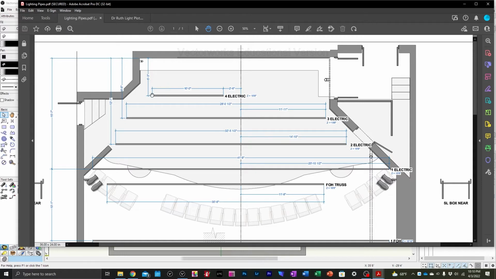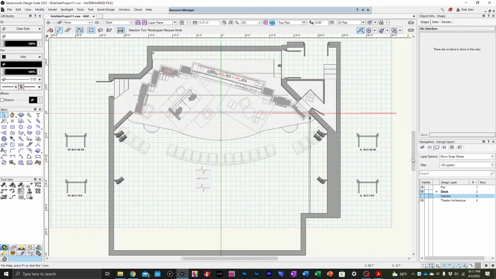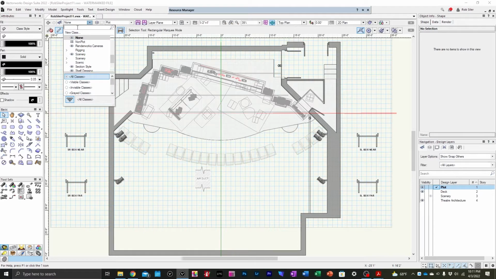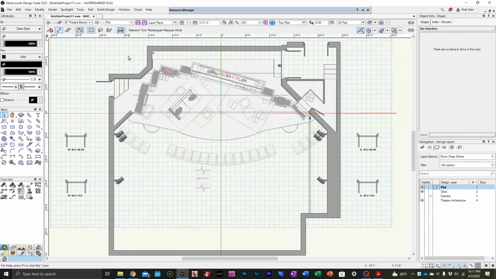So the first pipe we're going to be starting with is this 4th electric, which is 5'3" from the back wall, and it's 10 foot long and 2'6" from center. So we're going to go back into Vectorworks, and I want to be on my plot layer, and I'm going to be drawing with a new class. So I'm going to actually start searching pipes, and I'm going to click the class that says 3D Theater Electrics Pipes. So now that's selected in my classes.